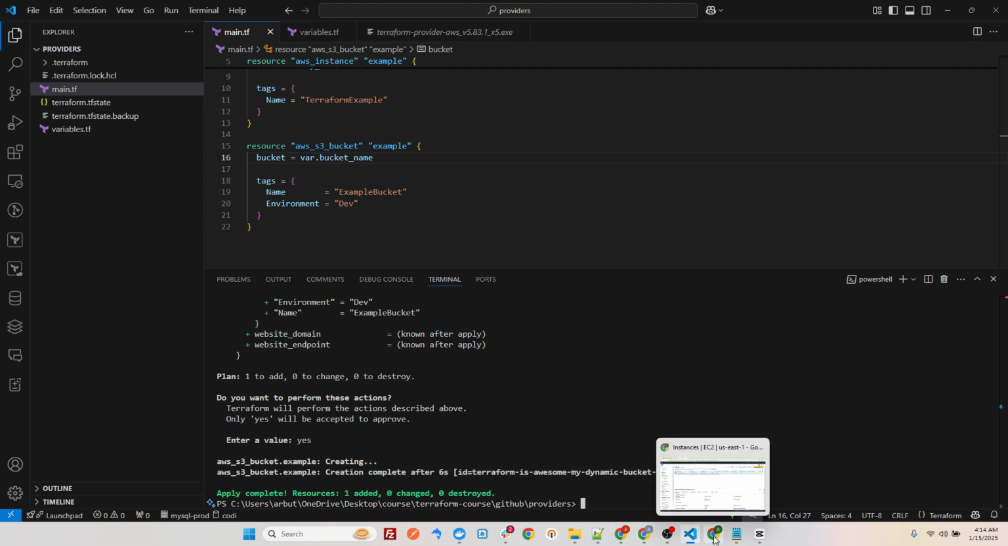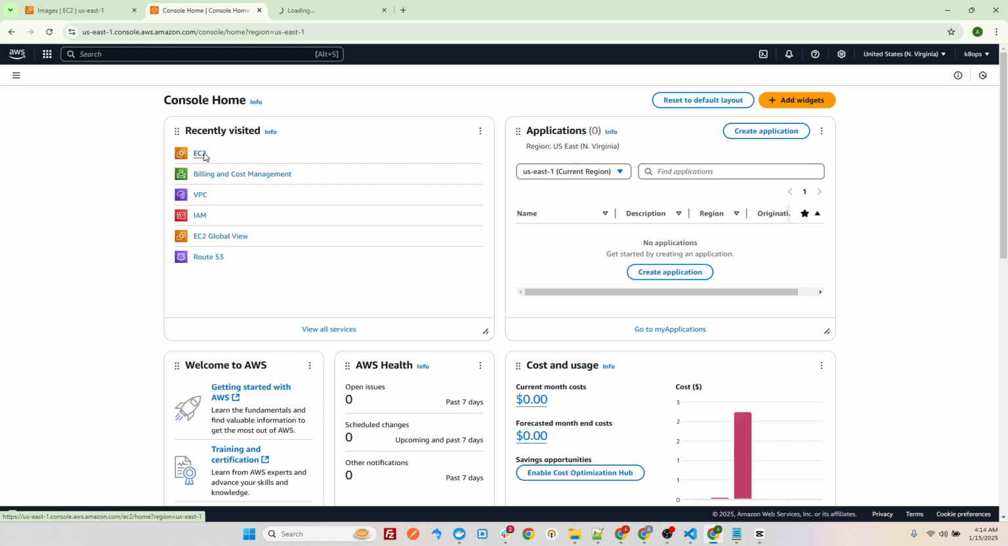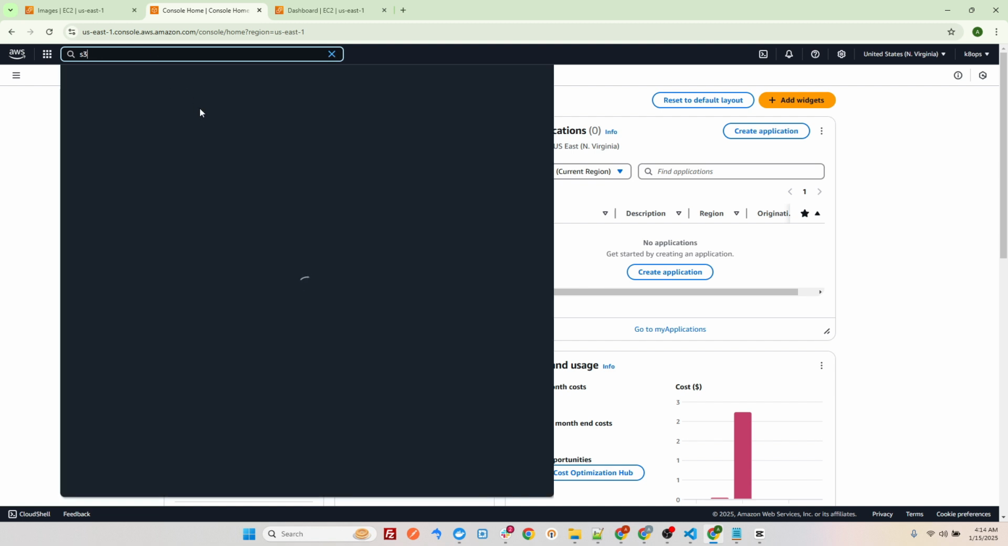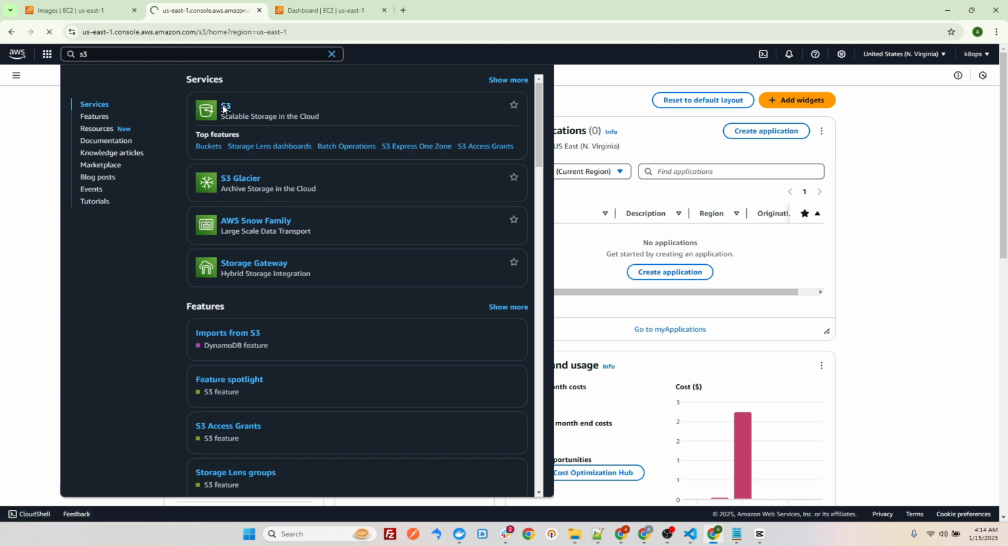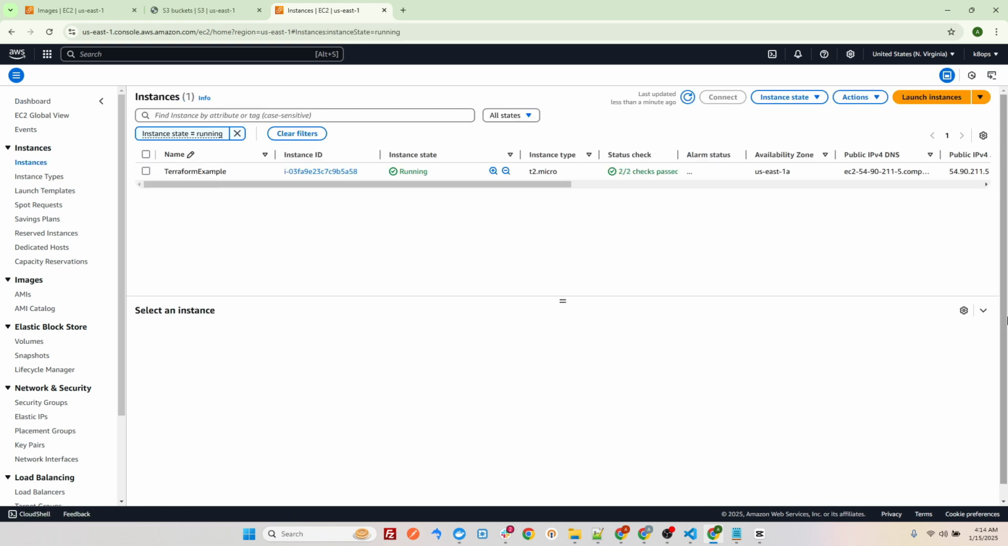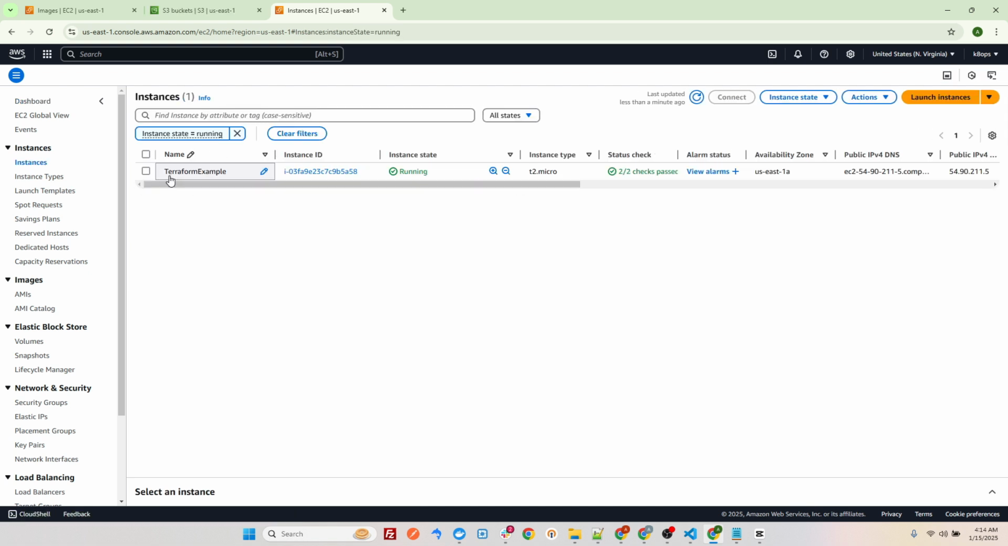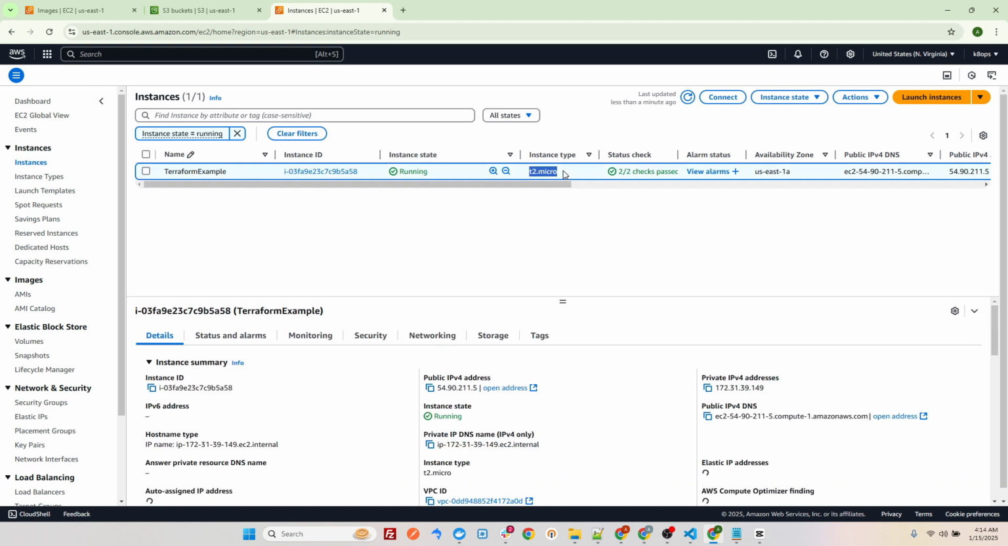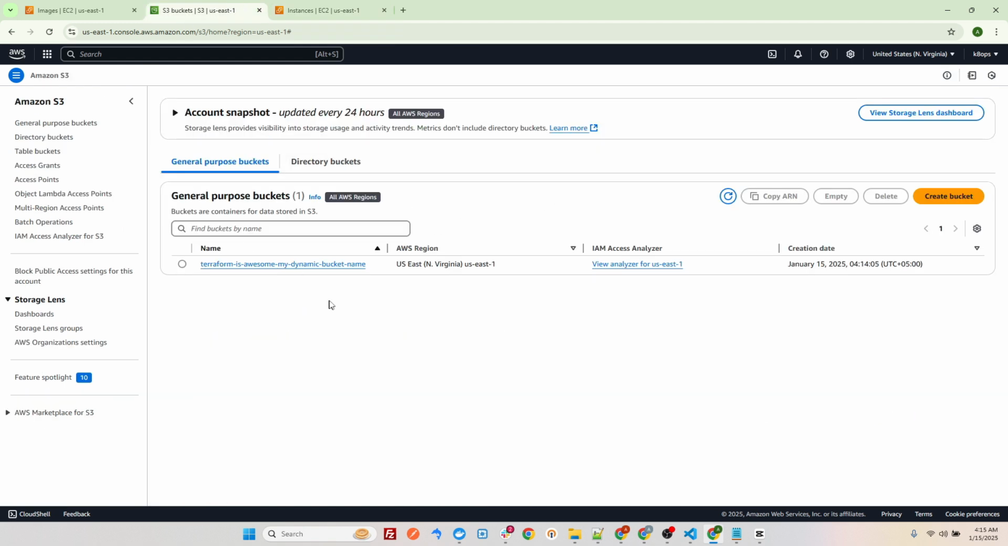So to validate, what we will do is open the S3 bucket and the EC2 instance, and you need to search for the S3 service. I will open this S3 service from here, and inside the EC2 service, I will see there is one instance running. I see the Terraform example server got created again with the T2 micro instance type. And there is one bucket, Terraform is awesome, my dynamic bucket, created.